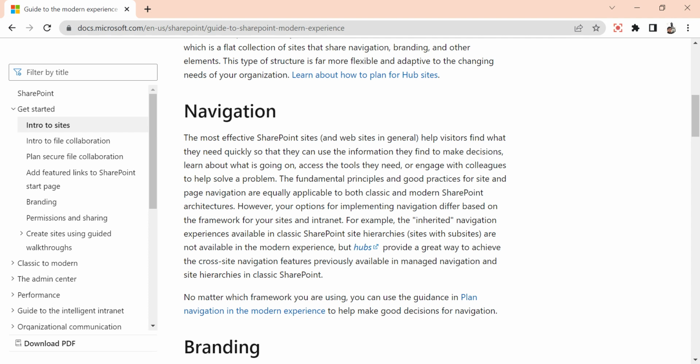However, your options for implementing navigation differ based on the framework for your sites and intranet. How you implement navigation is different in classic and modern. Whether you are using classic or modern, the approach will change. For example, the inherited navigation experience available in classic SharePoint site hierarchies, sites and subsites, is different. You have top navigation or left navigation at the top site collection, and you can inherit that in the sites and subsites. This is not available in modern. This type of hierarchy is not available in the modern experience.